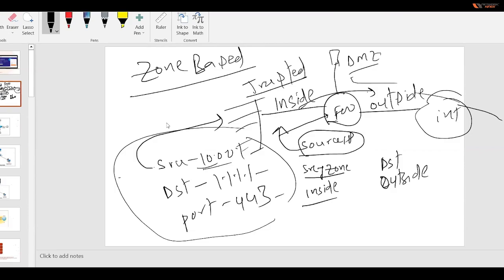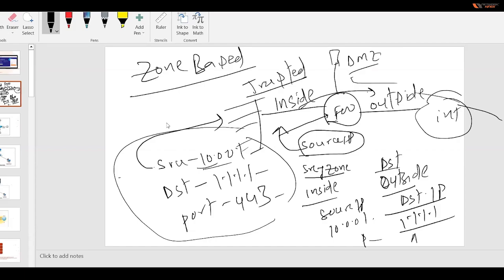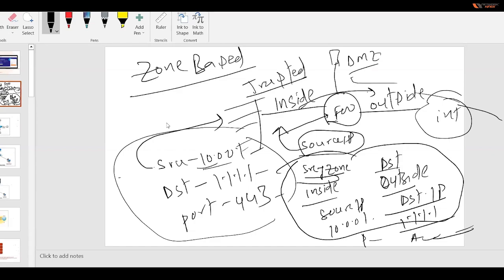Source zone is inside, destination zone is outside, and then we can mention the source IP, 10.0.0.1, and then the destination IP, 1.1.1.1. Then we can mention the port number, application, then the action, allow or deny, whatever it is. This is more specific for security. That's why the Palo Alto firewall is zone-based, to provide us more intelligence in security.